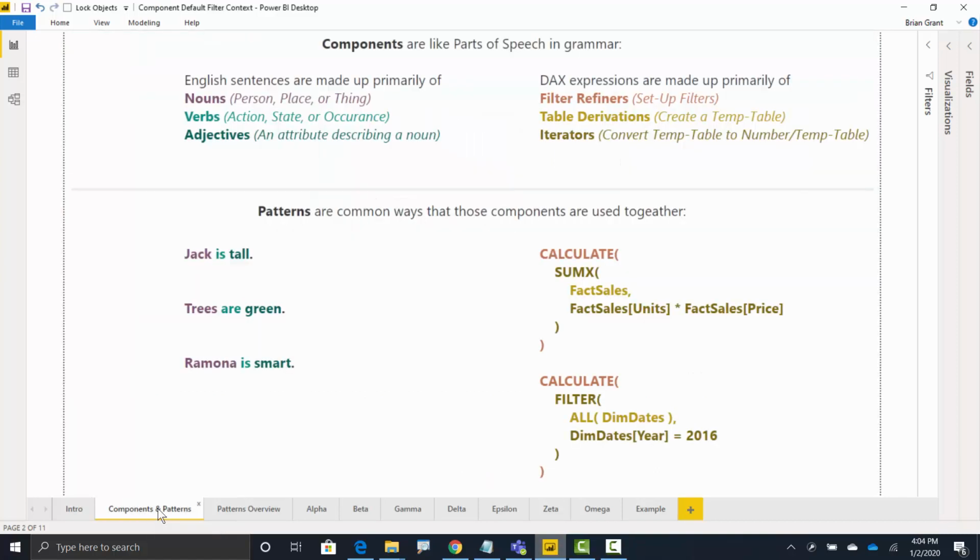So if you haven't seen my spiel about the component method, it has two parts to it. There's components and there's patterns. Components are like parts of speech in grammar. In the same way that an English sentence is made up of nouns, verbs, and adjectives that all work in concert to create sentences, DAX expressions are made primarily of filter refiners, table derivations, and iterators, which also work in concert to create meaningful numbers and tables in DAX.